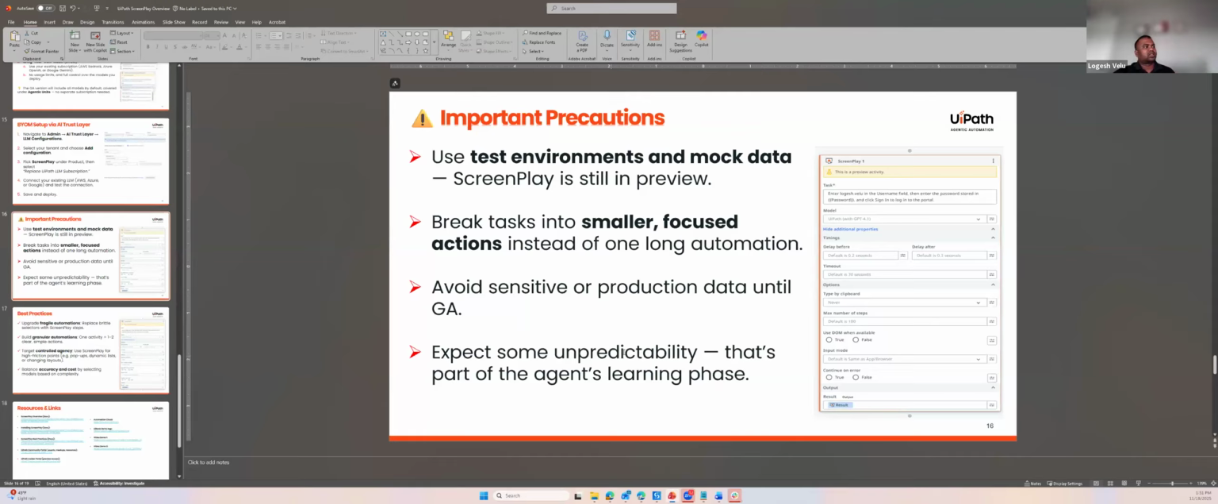Expect some unpredictability. As I said, this is part of the agents learning phase, it itself is a UI agent, right? So expect some unpredictability. It will not be able to work on all the scenarios. And as I mentioned earlier, mix it with traditional RPA. Don't replace your entire traditional RPA, which is based on selectors. Anywhere there is a simple, straightforward scenario where your selectors are reliable, you prefer performance over reliability, there you can use traditional RPA. Anywhere there is uncertainty, where traditional RPA cannot handle unexpected pop-ups or dynamic table lists, those kind of things you can use Screenplay. Provide focused actions as I described before.